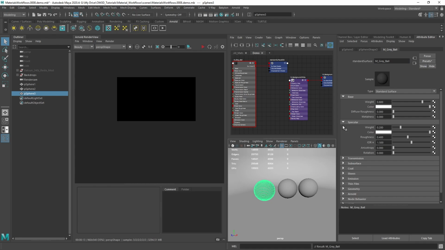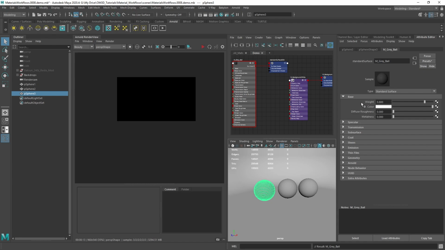For this gray ball, you can see that we have base, specular, and transmission. We also have subsurface, coat, sheen. There's just a lot of information here, right? So when learning materials, it helps to go one by one, instead of just moving sliders in a bunch of different order, okay?